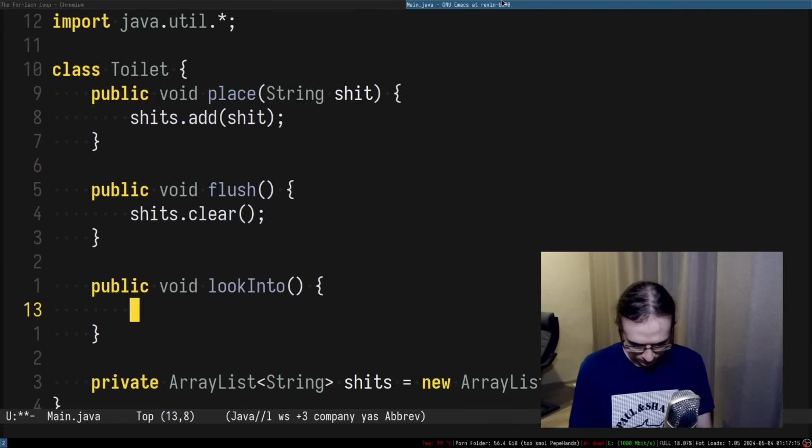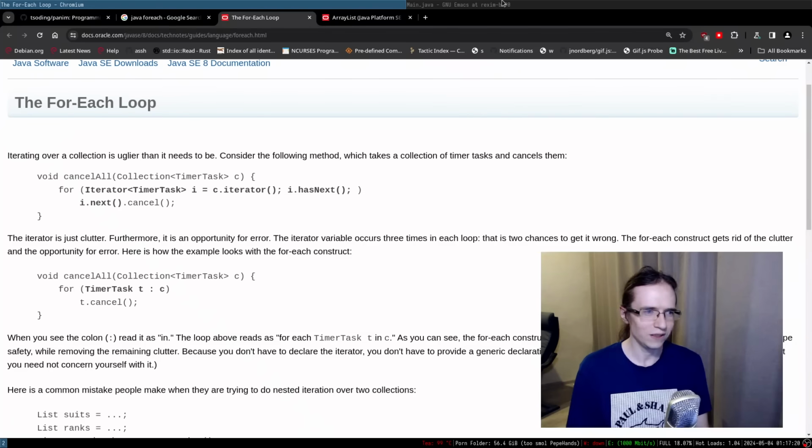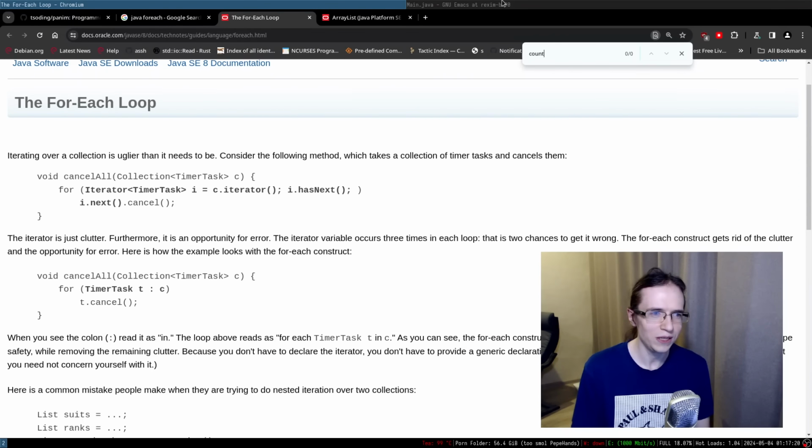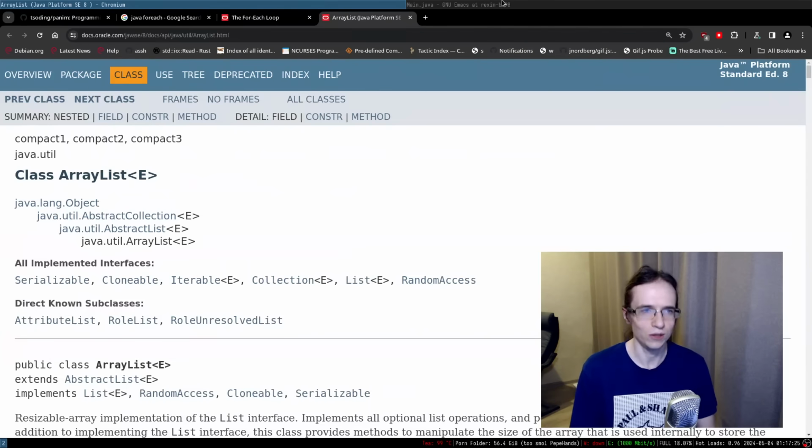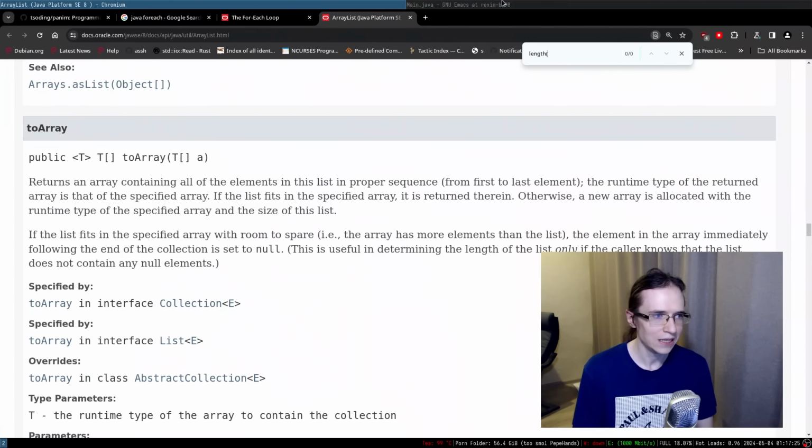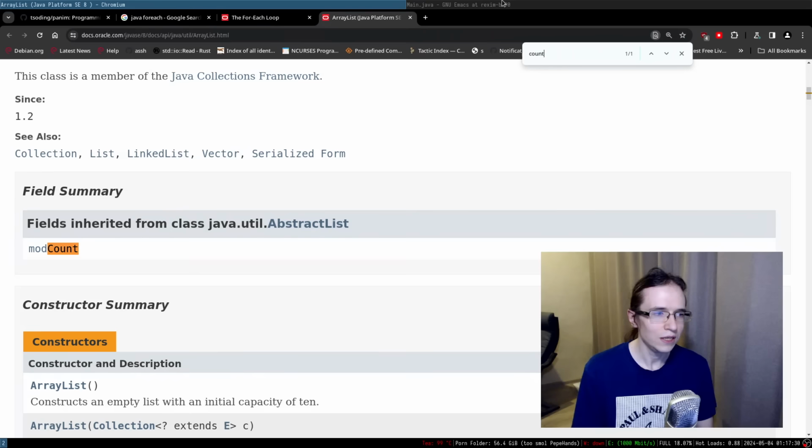And essentially, we have to check, actually. So if shits, I don't know, do we have count? How many elements do we have in here? Or maybe length. I think there was some sort of length. Oh, I'm looking at the wrong thing. There was a length. Count. Yeah, boy.